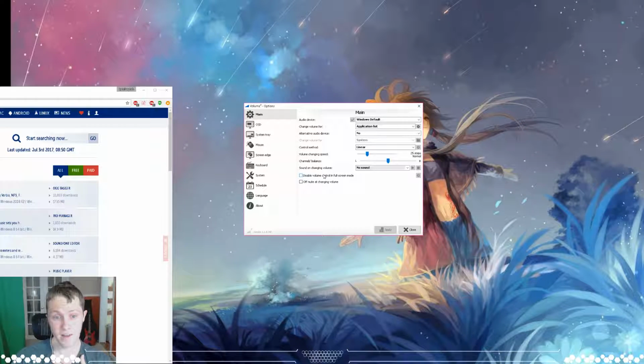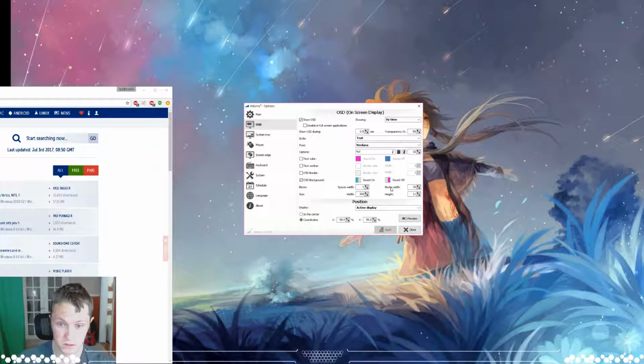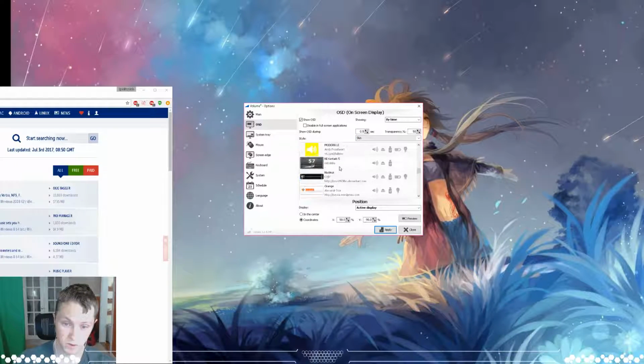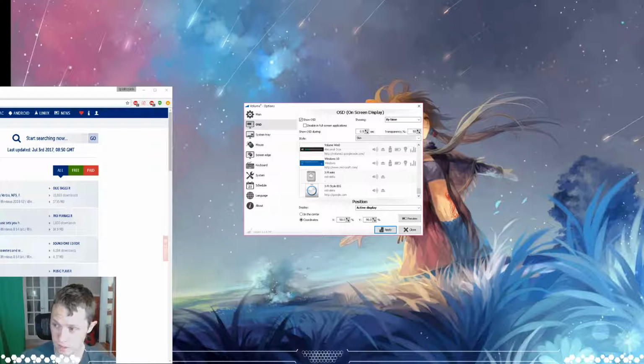Now, personally, I already have mine set up, so my OSDs are different. You can actually pick 3 different ones, I think is what it is. Let me see where that is. Yeah, style, right? So you can do skin, track bar, or text. What's cool is there's the skins you can pick from. A lot of cool stuff in here. You just pick it, and you can hit apply. And I'll bring up PUBG right now to show you what I'm dealing with.